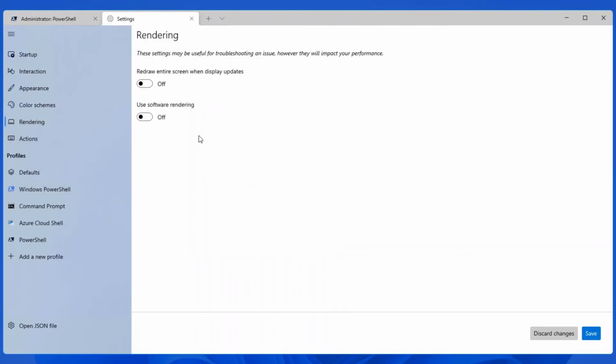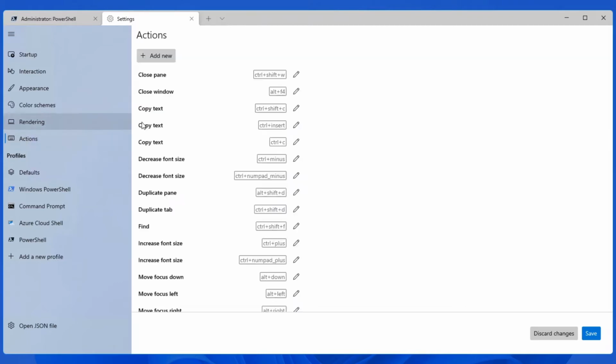The rendering, because it now supports a GPU accelerated rendering engine, you can actually use those now to make this load even faster than what it does. And it's already pretty fast. So those are a couple more options. Under actions, this is where you can add your own shortcuts. If you want to add a new shortcut to do something, this is what you would do.